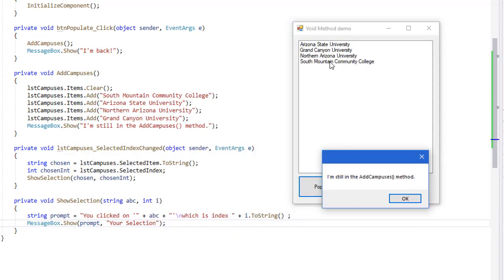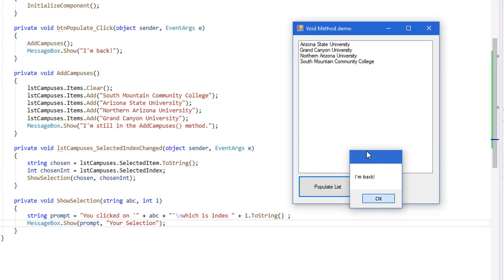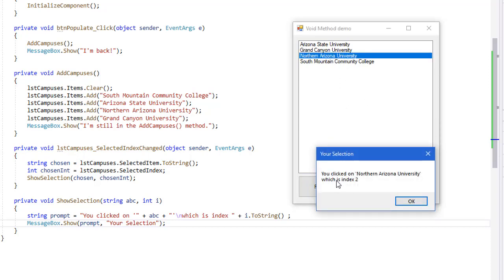So again, I'm going to populate my list. I'm going to click on Northern Arizona University, and I'm told "You clicked on Northern Arizona University, which is index 2." Remember, we start counting with 0, 0, 1, 2. And so I'm passing it two things, Northern Arizona University and the index number, and that's what's showing up here.